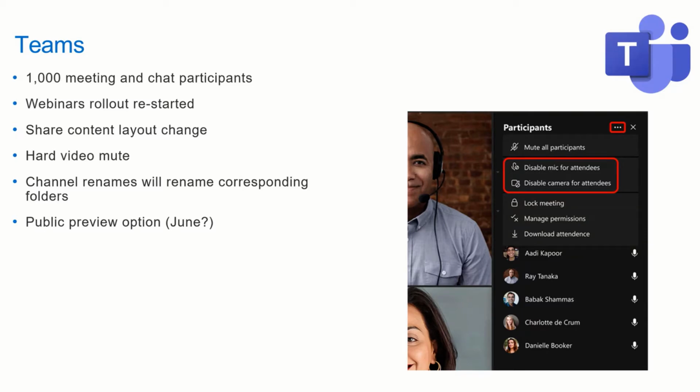And also coming soon, channel renames will finally rename the corresponding folders that are created for sharing files. So I know that this is something that drives a lot of people crazy, and there is supposedly a fix coming for that. So that will be very nice.